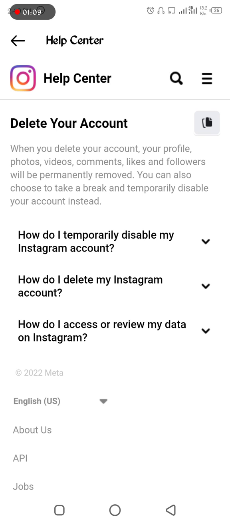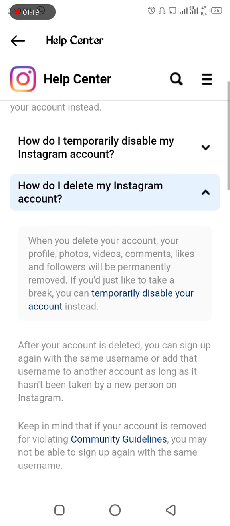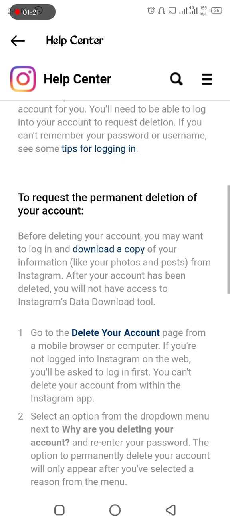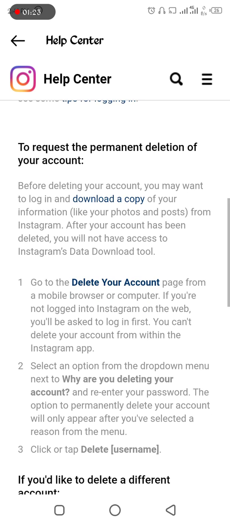Right. Now you have to tell them why you are going to delete your account. So you have to click on number 2nd, how do I delete my Instagram account? Just scroll down and you will see delete your account on number 1st. Just click on this.